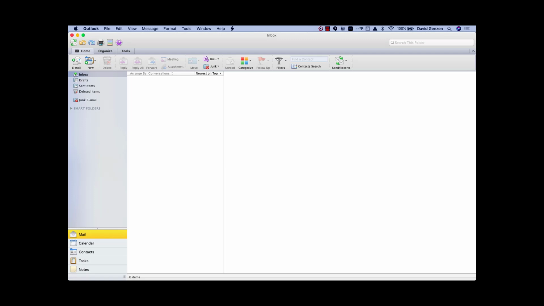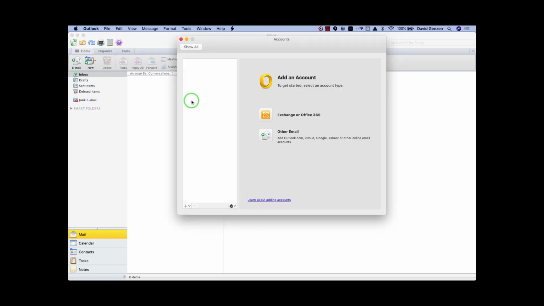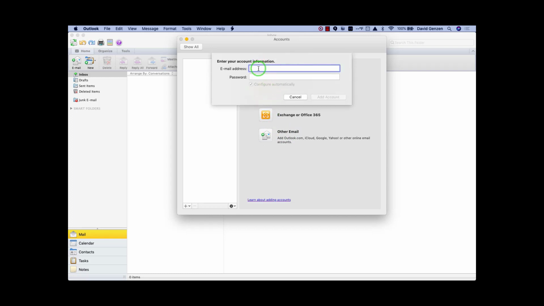Now, each person's version of Outlook could be a bit different, but the settings should be the same. What I'm going to do is go into the Tools menu, and I'm going to choose Accounts. This will open up the Accounts window, and I'm going to add a new account. I'll select Other Email, and then I'll type in my TELUS.net Gmail address.